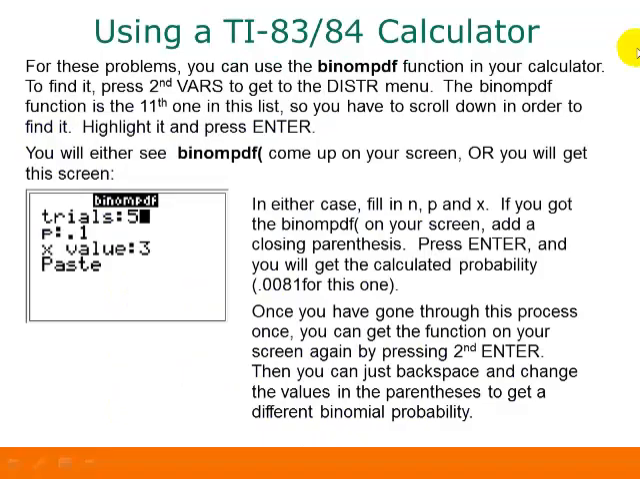Now let's look at how to use your TI 83 or 84 calculator to get binomial probabilities. For this, the function that we're going to use is binom_pdf. To find this function, press second and the vars key to get to the distribution menu. The binom_pdf function is the 11th one in this list, so you'll have to scroll down to a second screen in order to find it. So once you've found it, highlight it and press enter. And be sure that you're getting binom_pdf and not binom_cdf, because they're two different things.